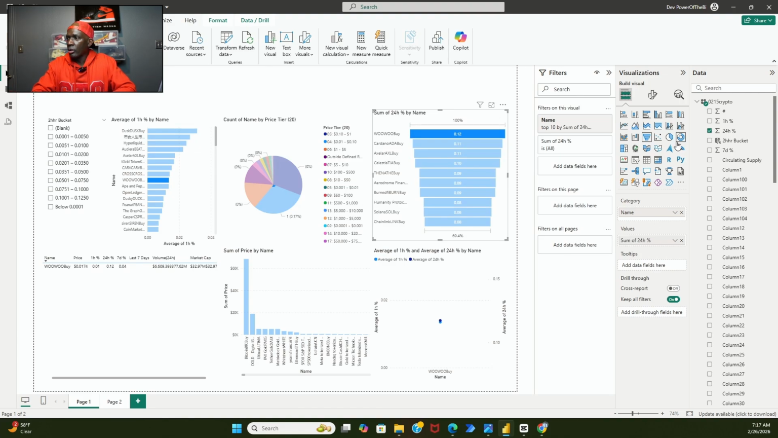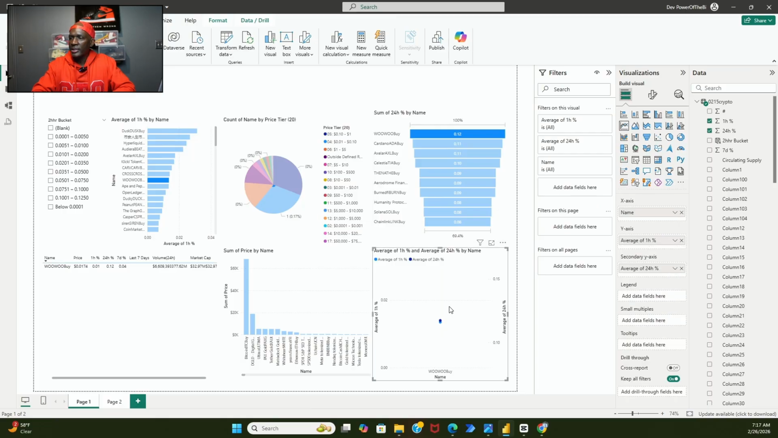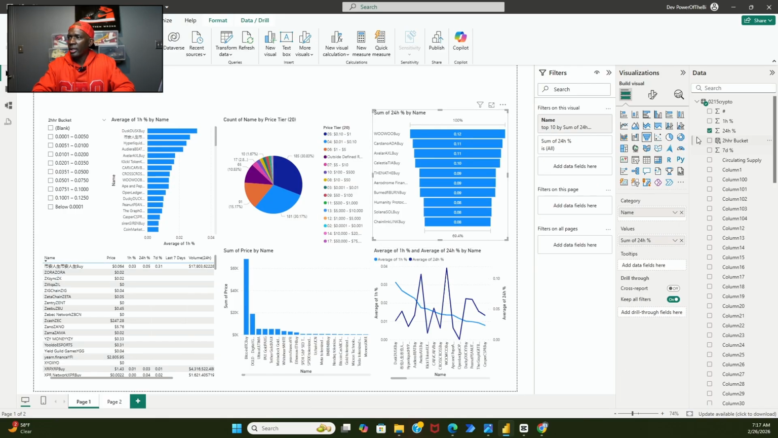On the second row, we have the line and clustered column chart, which is a combo chart. We didn't bring in a line and clustered column yet. We may bring in a line and clustered column. Then we have the line and stacked column chart.